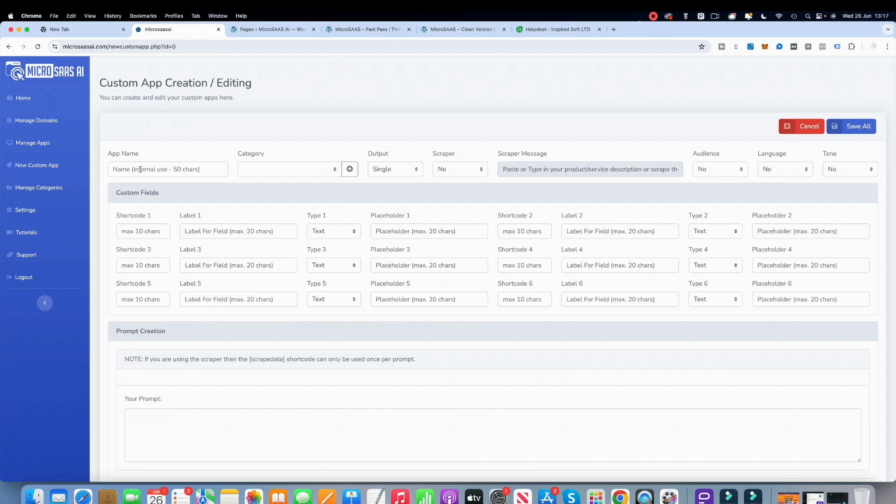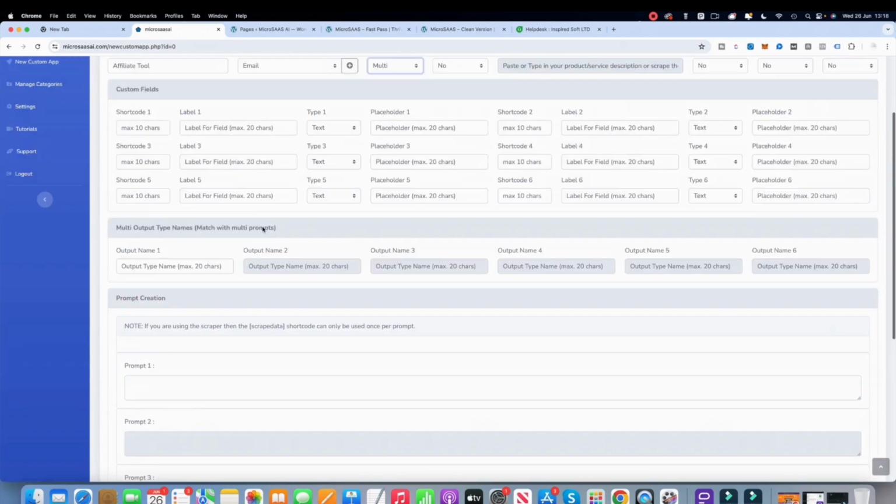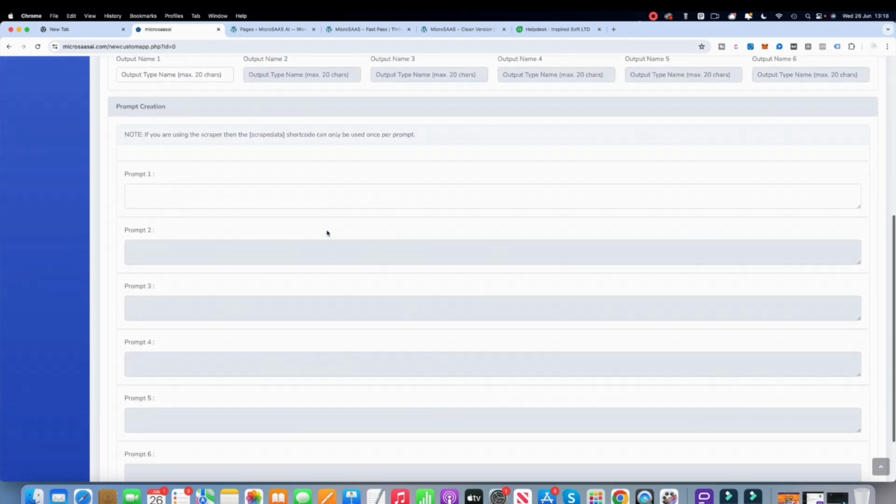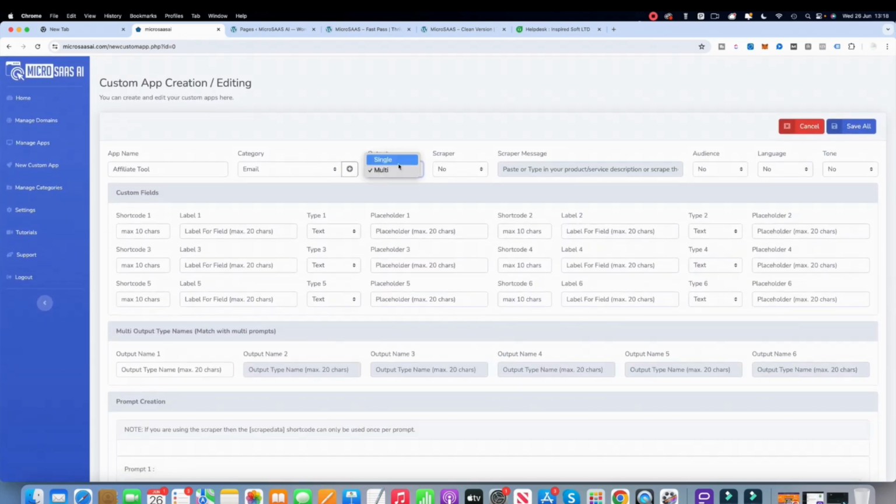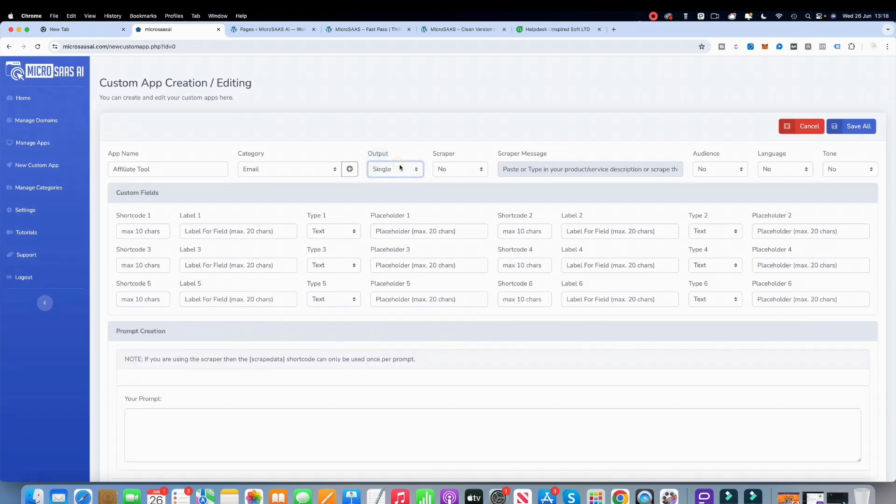Now let's give the app a name. I'm going to call this affiliate tool. I'm going to create a quick tool for writing affiliate emails, so I'm going to put it under the email category. Now you've got multiple outputs you can choose here. You can have a single output or a multi-output. If you go multi-output, you can add in multiple prompts with multiple fields. But for the purposes of this quick demo, I'm just going to use single.